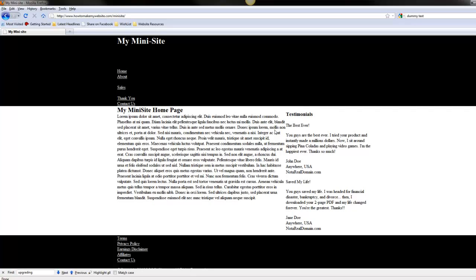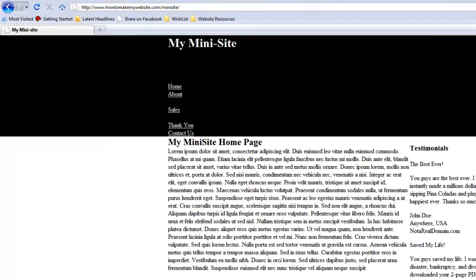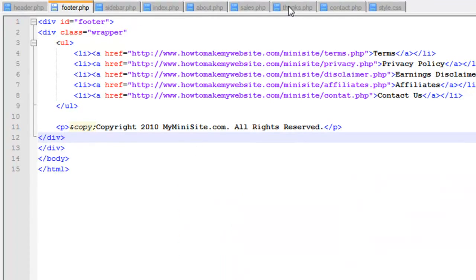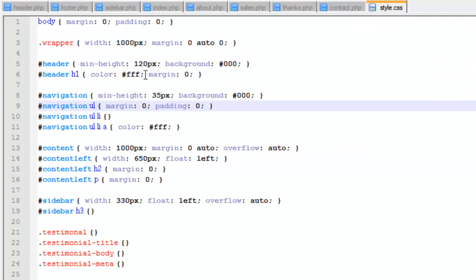So I'm going to show you exactly how I did that. What I did is I created a class called wrapper, and with that class I gave it a width of 1000 pixels, which is the width of our content area, and then I gave it a margin of 0 auto, and what that essentially does is it centers that div. So you have to give it a width, and then you give it this margin and it will center it.